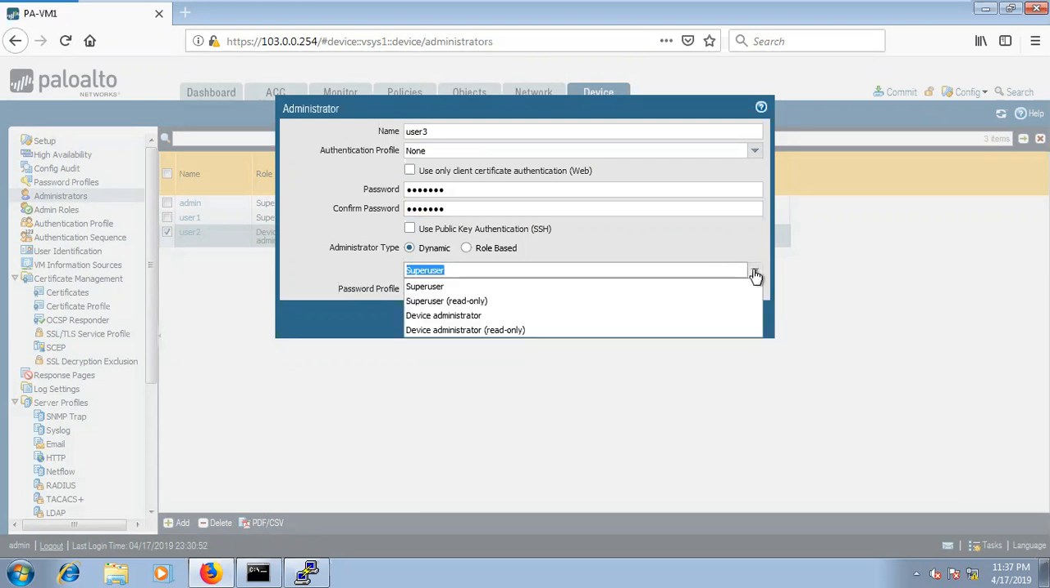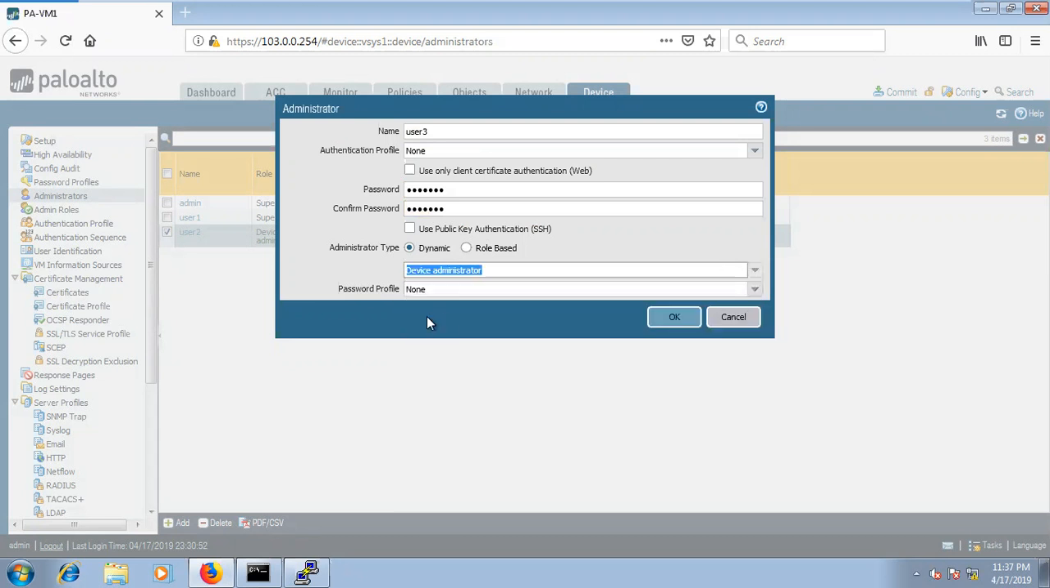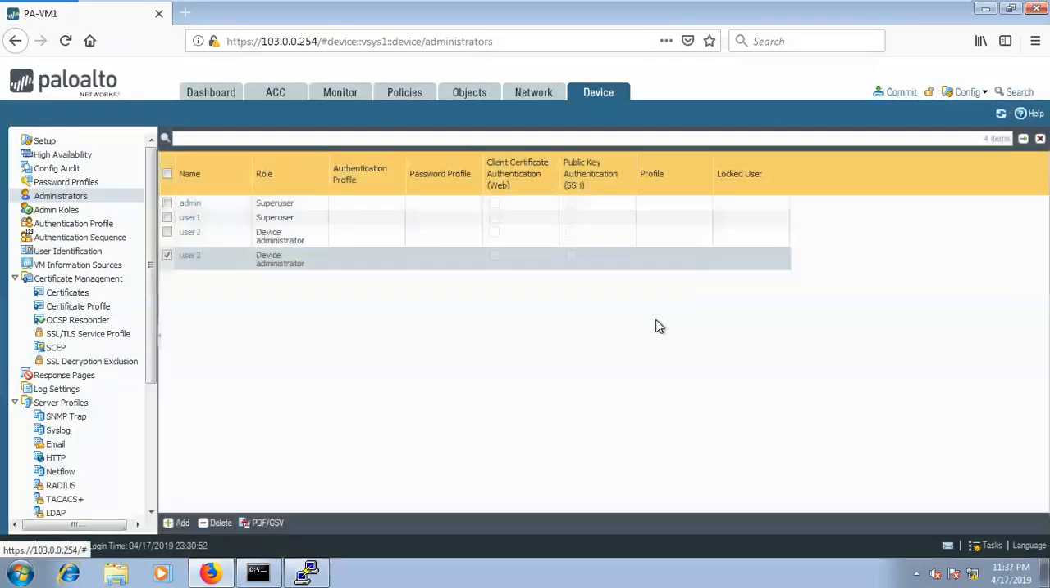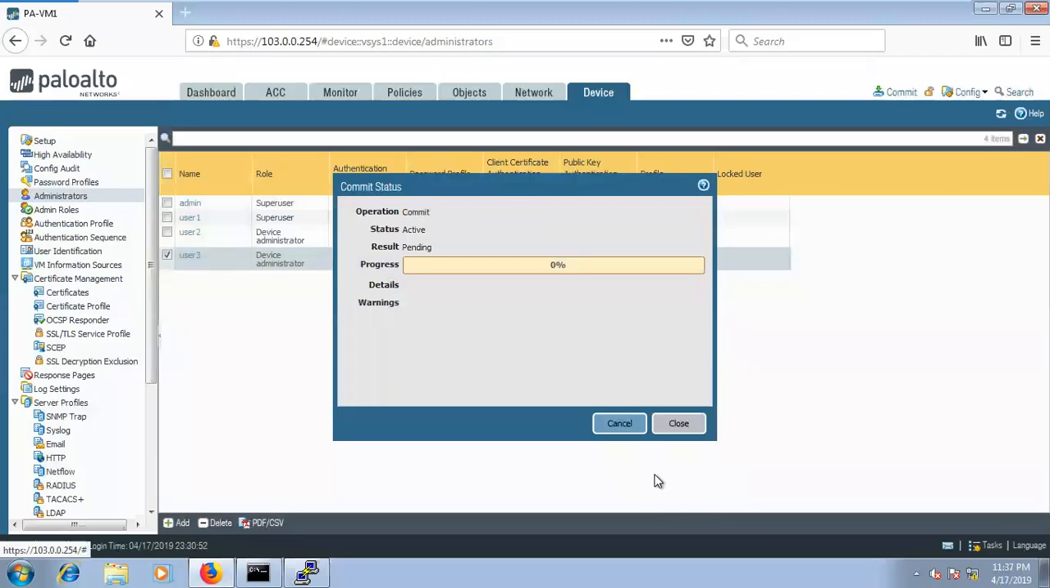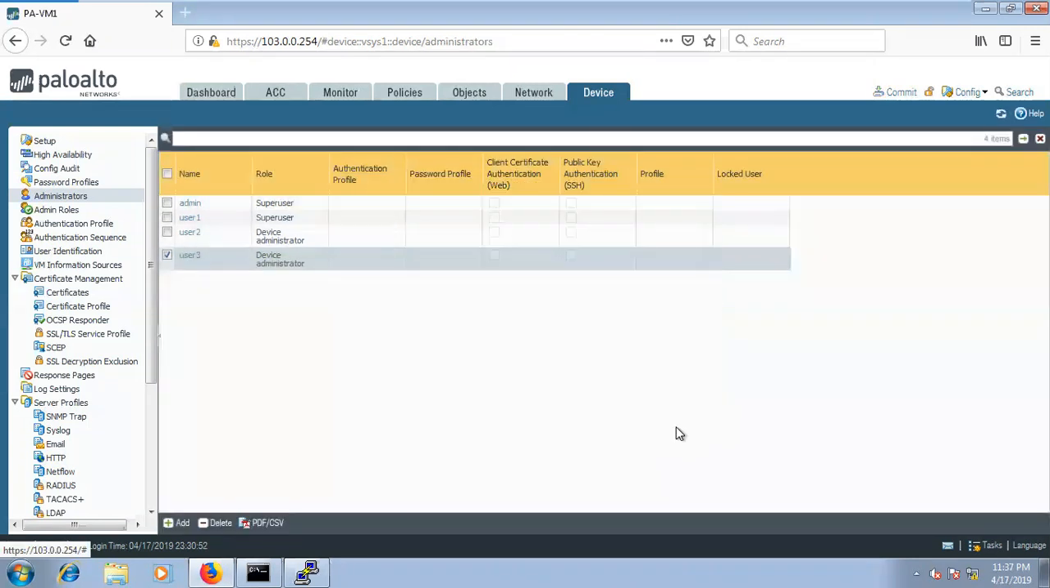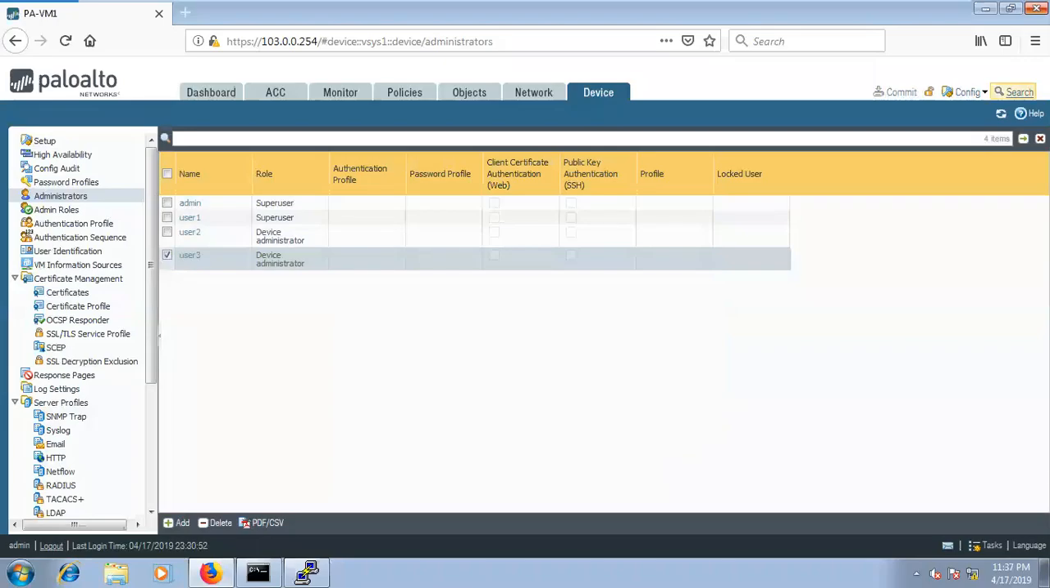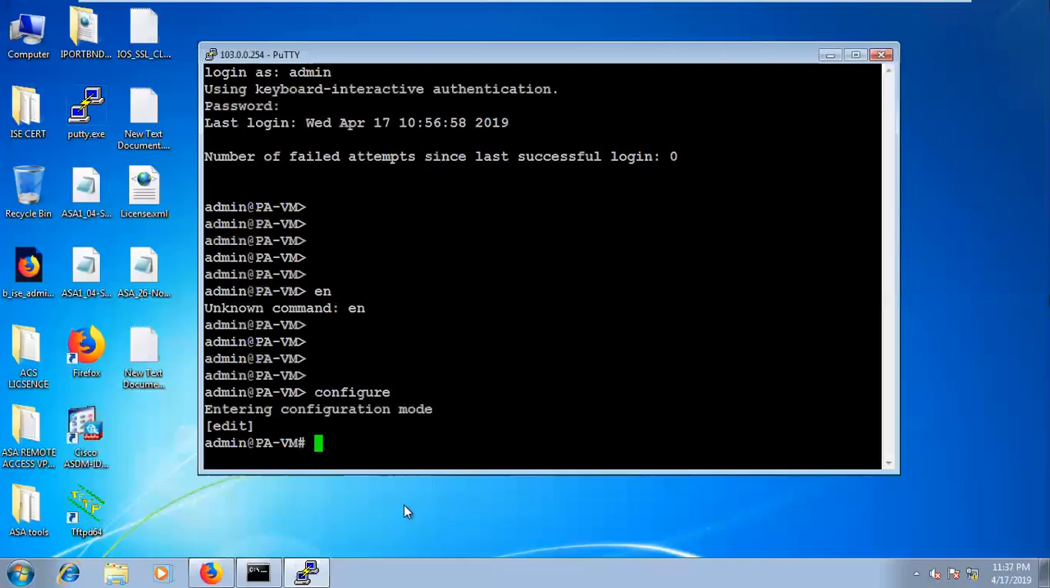Again, device administrator created. Okay. I'll say commit the changes. Done. Once this is done, I'll log out.